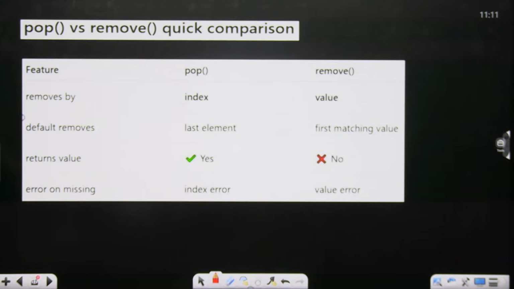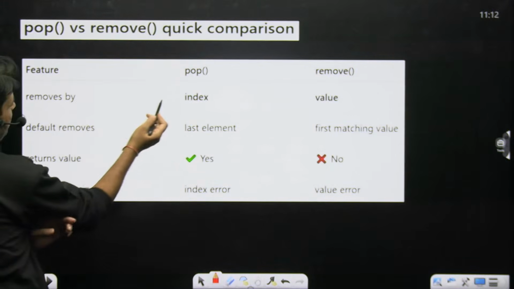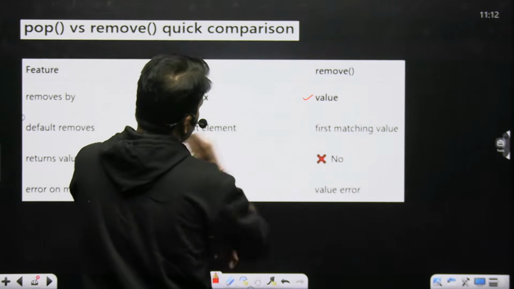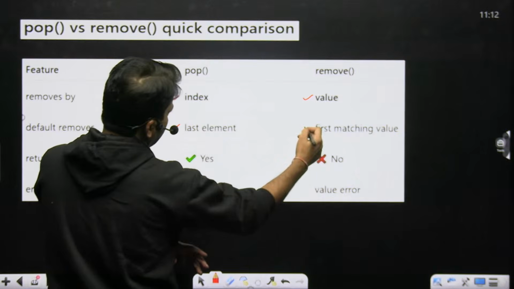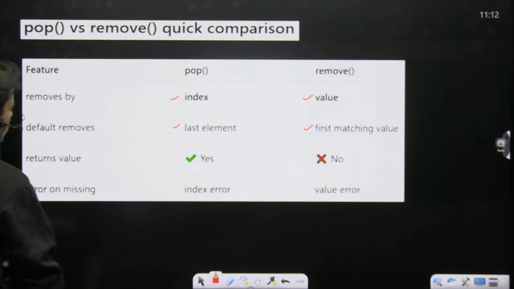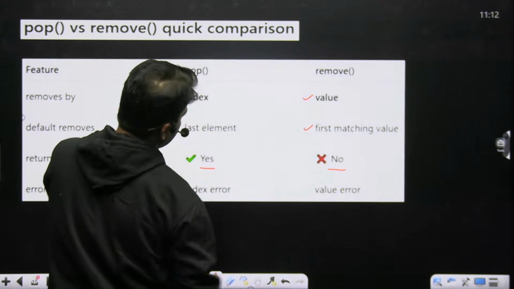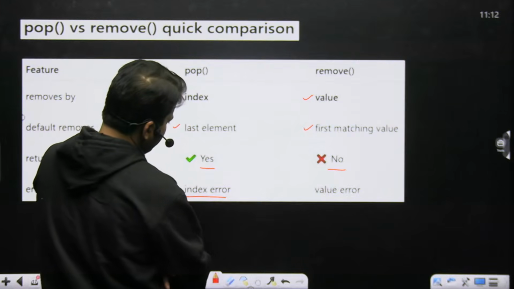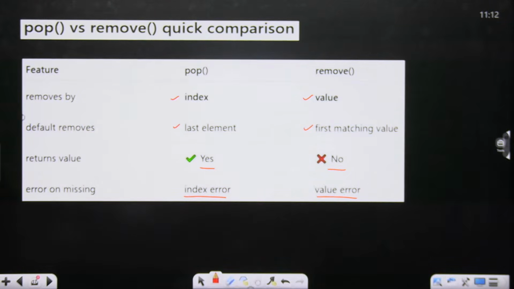So pop versus remove, a quick comparison, student. This is the pop method and this is the remove method. Pop removes by index, while remove removes by value. By default, pop removes the last element and remove removes the first matching value. Pop returns the value, but remove does not return a value. On a missing item, pop generates an index error and remove generates what, sir? Value error. All right, student.